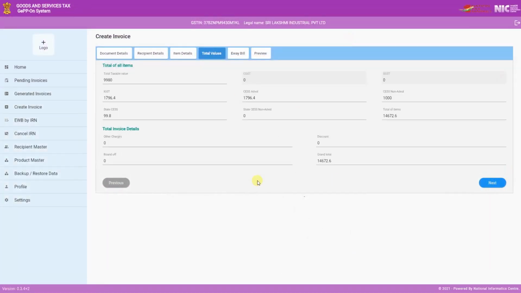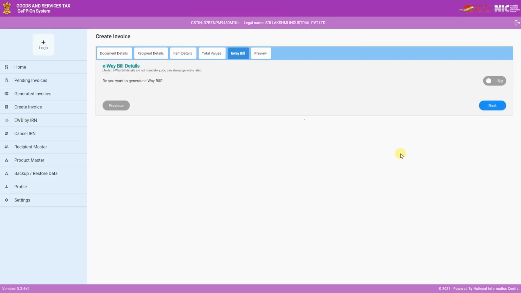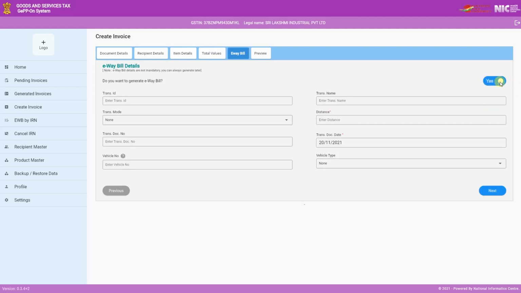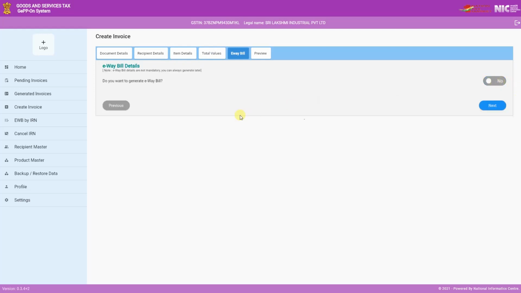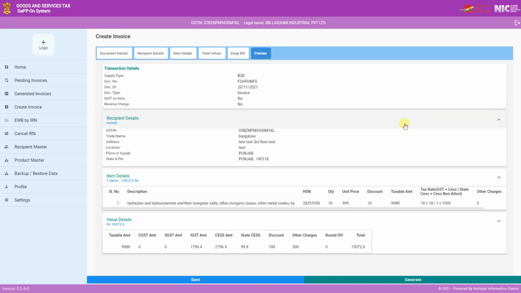Total item. This is the total of all the items. Invoice level discount or other charges may be entered here. Next, enter the e-bill details if required by selecting yes. In the previous section, all the transaction details are displayed. You may click on generate to generate IRN or you may click on save to save the invoice in the pending list. On click of generate IRN, the invoice details are validated and on successful validation, IRN is generated.